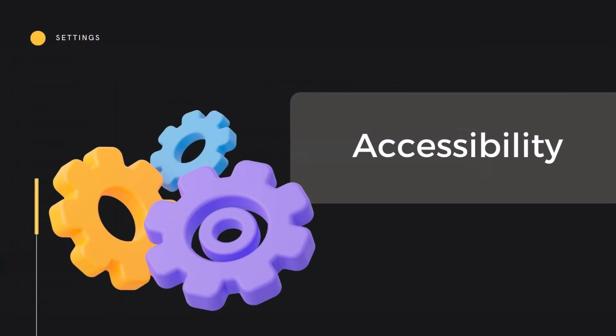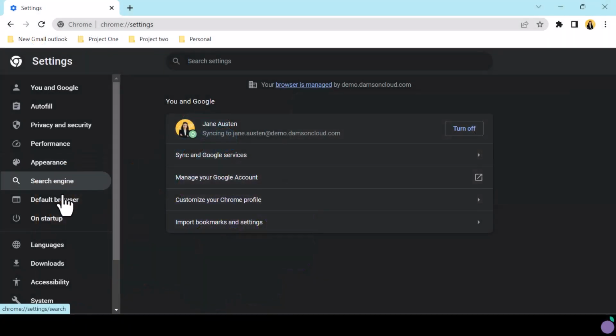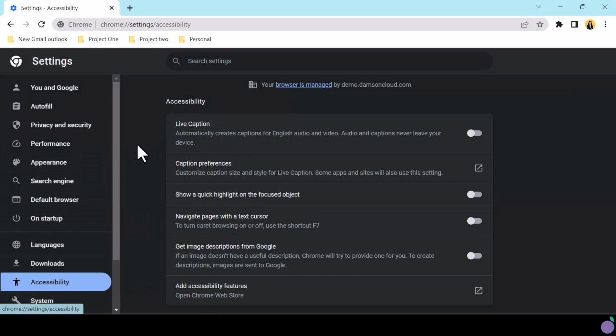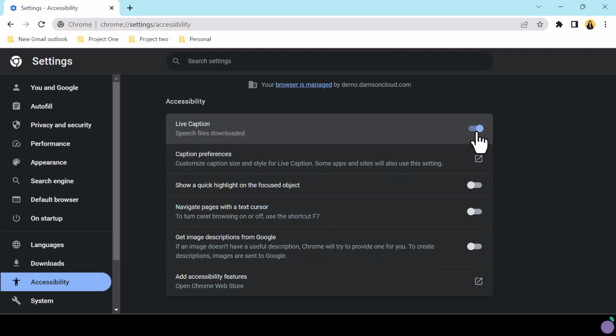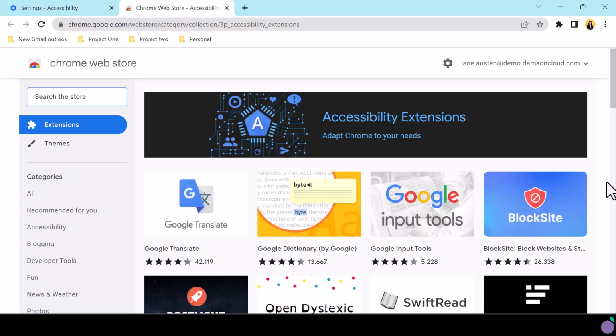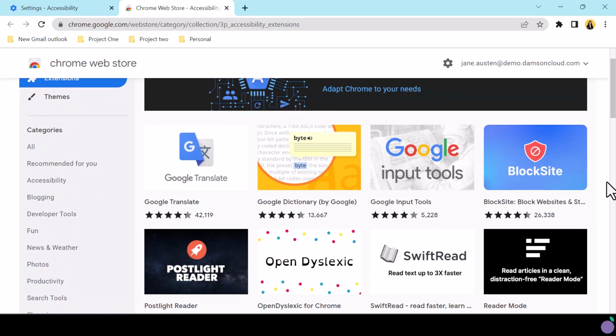Manage accessibility functions. Google Chrome has a host of functions to support accessibility, including customized live captioning, Caret browsing, and image description generation where alt text is not available. These can be toggled on or off as required. In the Accessibility tab, you will also find a link to the Chrome Web Store to view accessibility add-ons available.